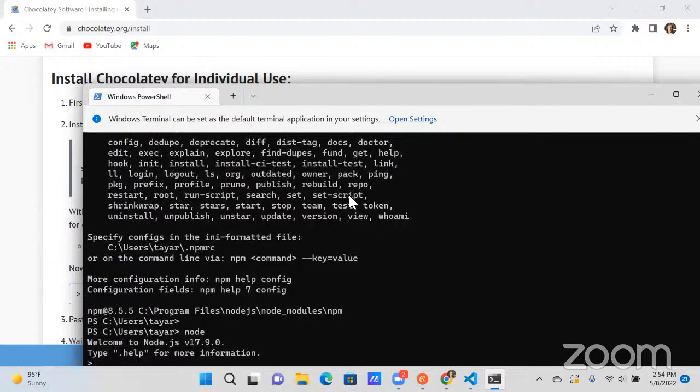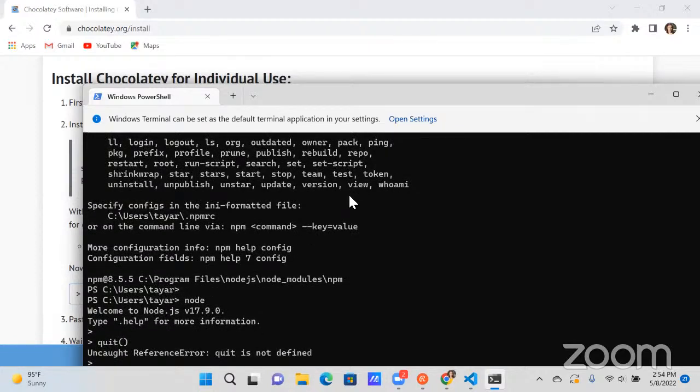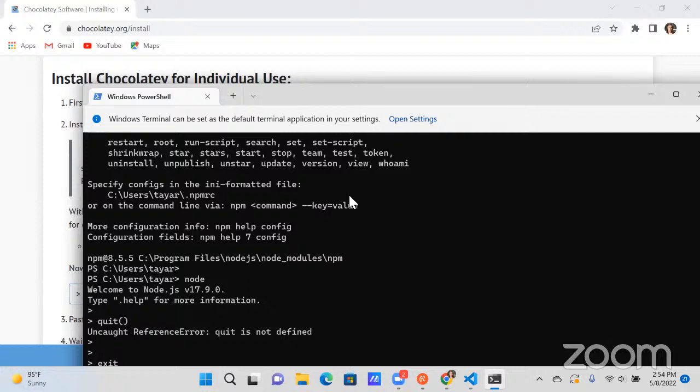I'm using NVDA plus up arrow to read the terminal output. Uncaught reference error: quit is not defined. Try exit. Exit, uncaught reference error. Exit with parentheses, that doesn't work. None of the exit variants work. So, yay me, I got myself stuck.